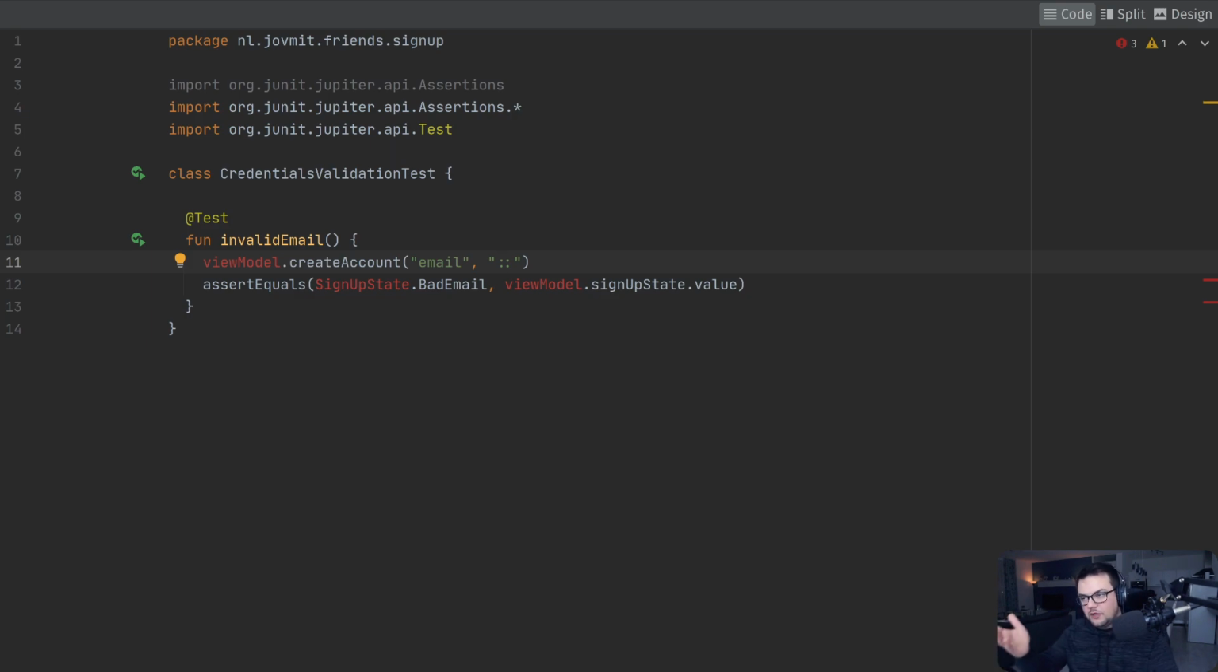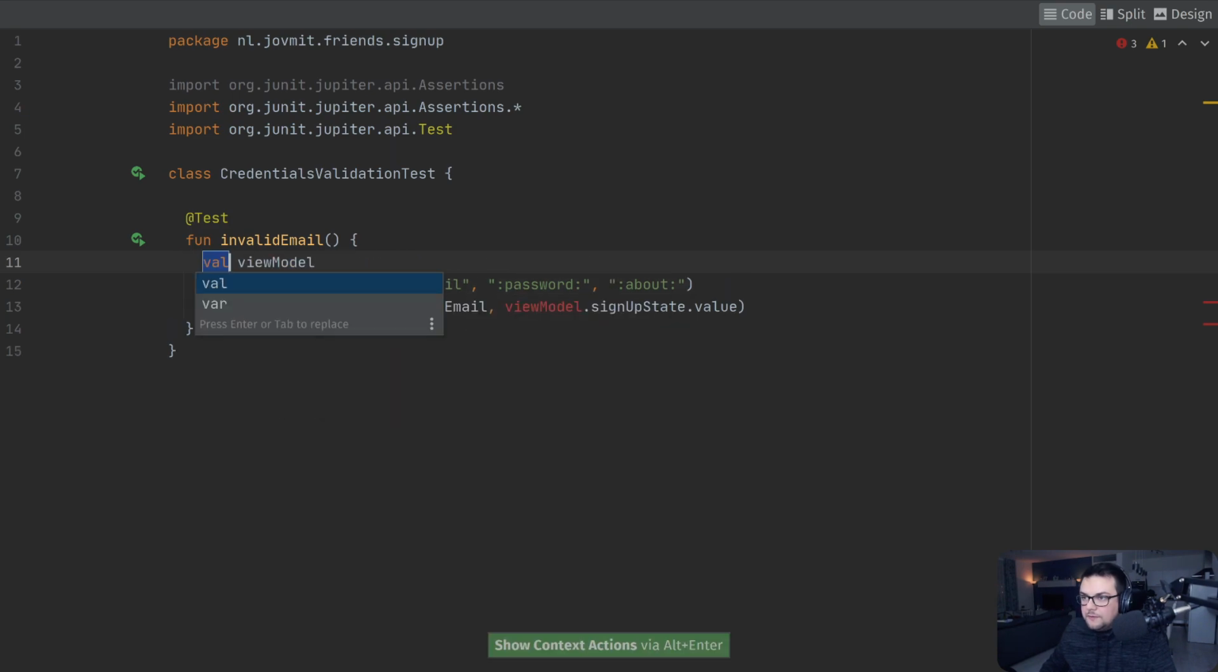But I also prefer to have like what does it stand for. So for example, I can say password here, and also about. But as I said, they are irrelevant for this test. The email is the relevant part. So let's make this work.